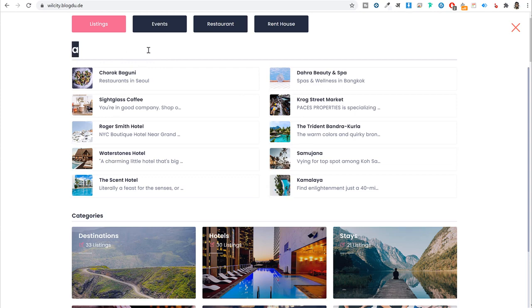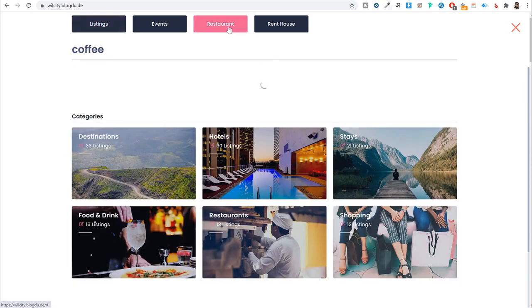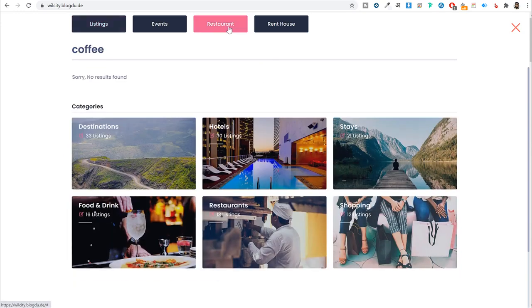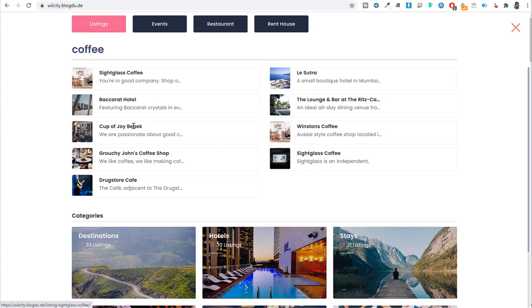So if I type something like coffee, as you can see, I'm getting all the listings related to coffee. Now if I want to search for restaurant, I can click on restaurant. So we can have different types of listing in this website as well. Obviously, I'll explain that later. No results found for restaurant for this keyword, but in the listing option, we do have some results. If you want, you can simply click on this and see the single listing page, but I'll show you that later on.